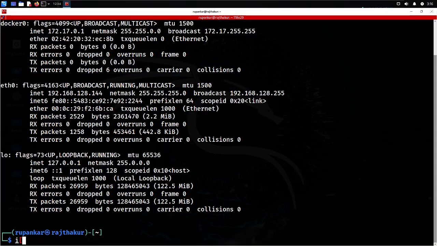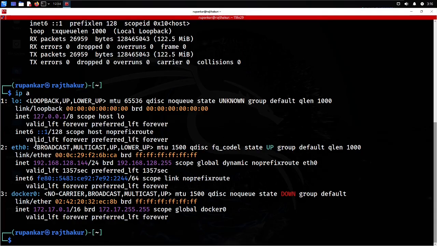You can also put ip a also. ip a will also help you to get the IP address, your broadcast, your MAC address. So all of the details you will be finding. So this command will tell you what our machine's IP addresses and MAC addresses are, and before scanning any target, always confirm your network settings.